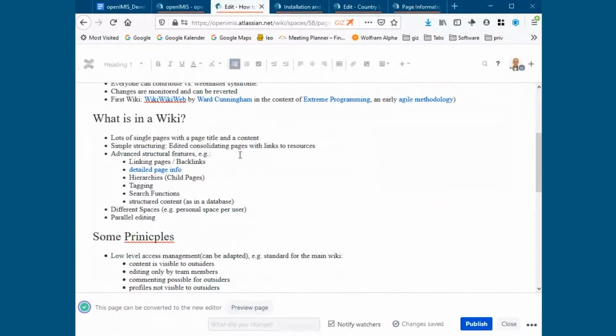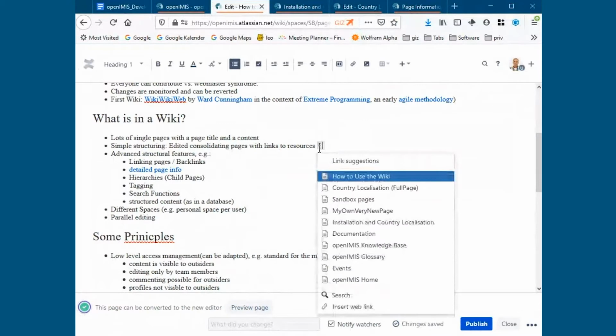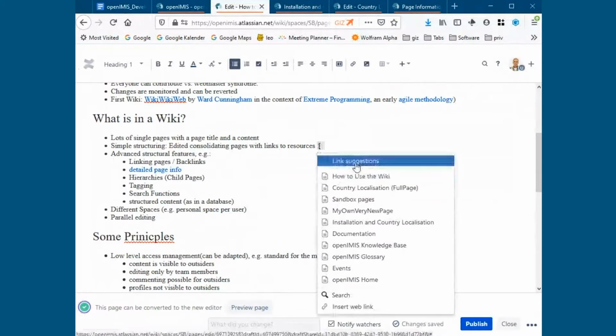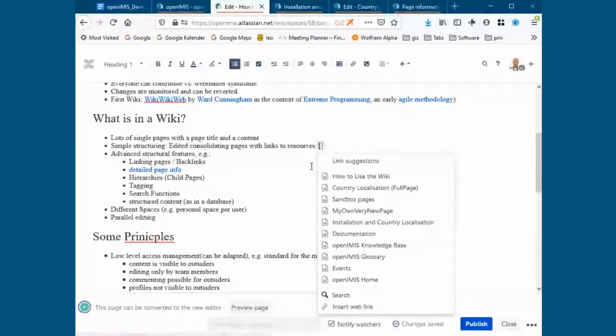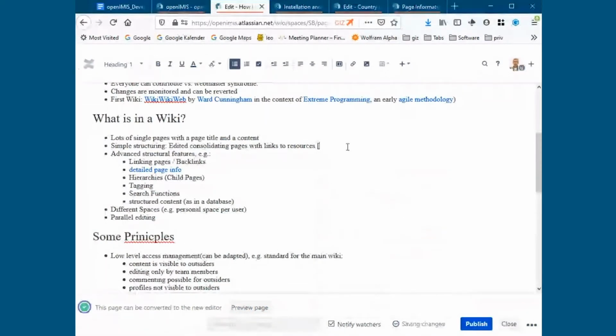Again, since you can edit each page, it's also quite simple to do. For example, if you type in a certain character here, it will propose a lot of pages that you could use to link, and that way it's quite easy. You can do it while you're writing even.